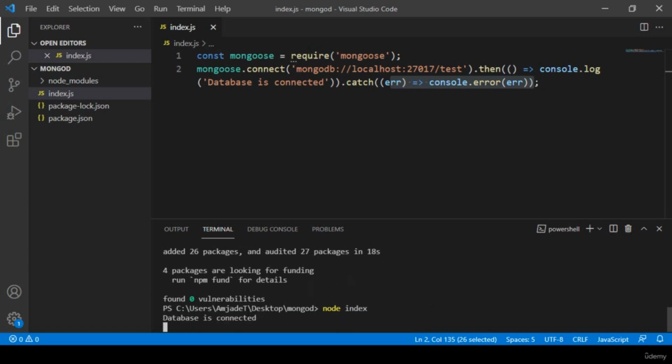Yes, you can see it now perfectly displays database is connected. I hope, friend, every part is very clear to you. Right now we are successfully connected with our MongoDB using the connect method. When it is perfect, in our then method it should display database is connected, else it should display some error. Now when you run node index, you can see it displays database is connected. That means everything works perfectly.